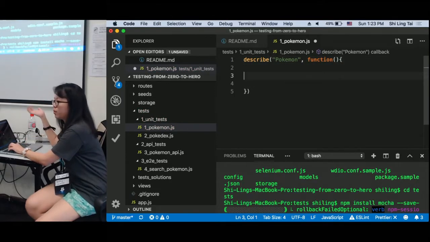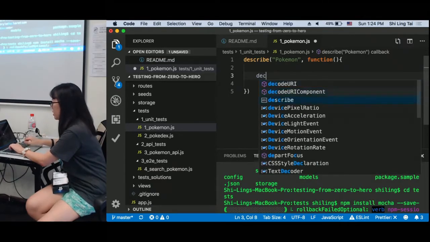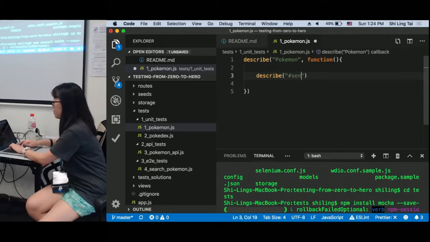And within describe Pokemon, we're going to create another test suite to group the tests for setName together. So we could test whether setName with an empty value produces an error, and we can test if we provide a proper string, whether it properly sets the Pokemon name. So these are two test cases, but we want to group them into one test suite together. So we're just going to create another test suite, say describe the setName function.